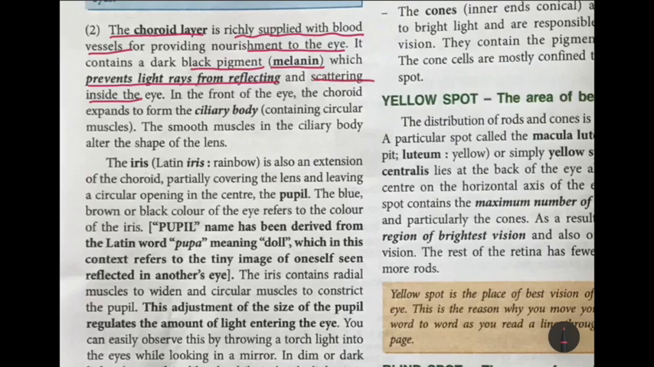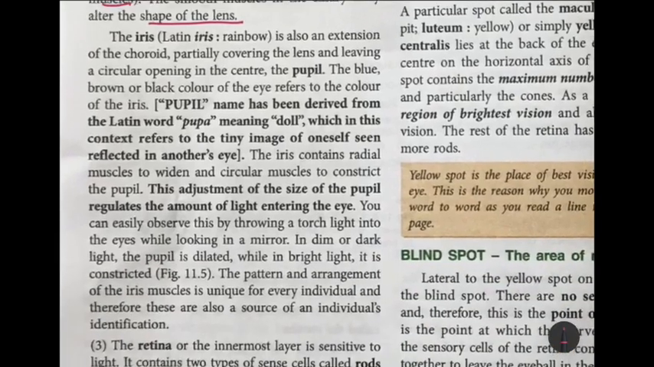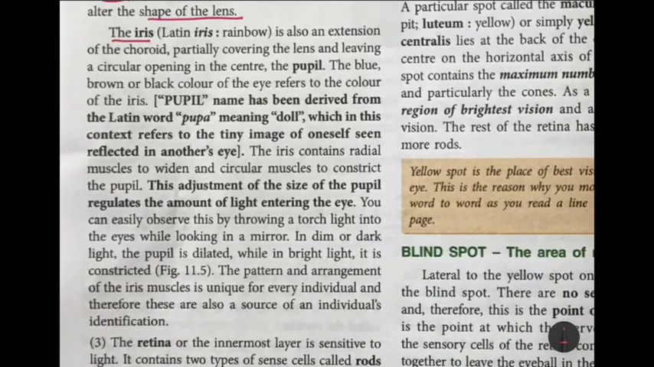In the front of the eye, the choroid expands to form the ciliary body containing circular muscles. The smooth muscles in the ciliary body change the shape of the lens. We'll be doing the lens later. Now next is the iris, an extension of the choroid. It partially covers the lens and leaves a circular opening in the center. The opening in the center through which light enters the eye is known as the pupil.